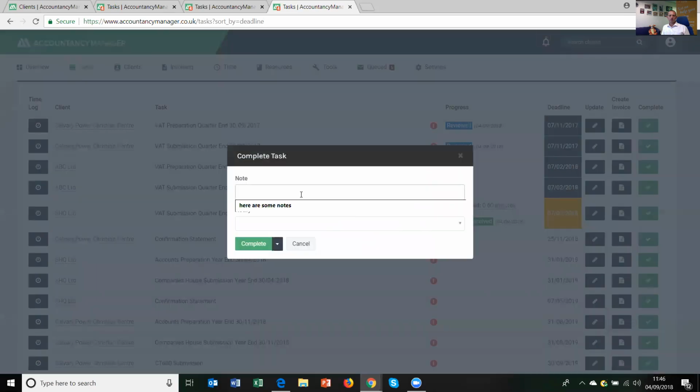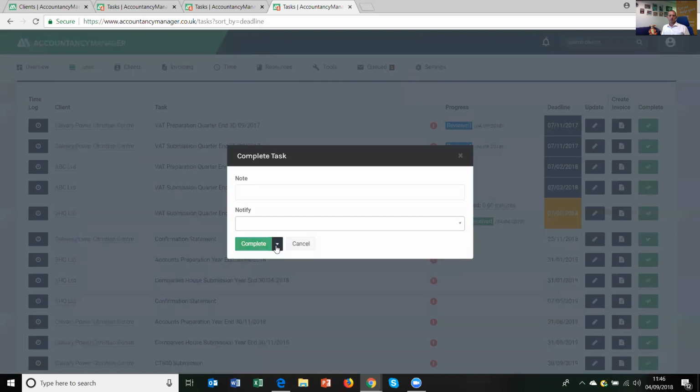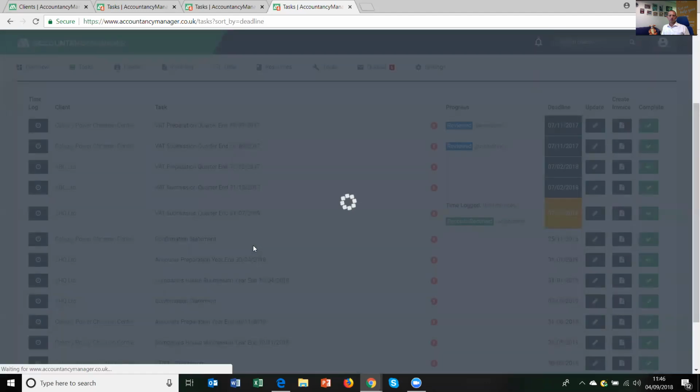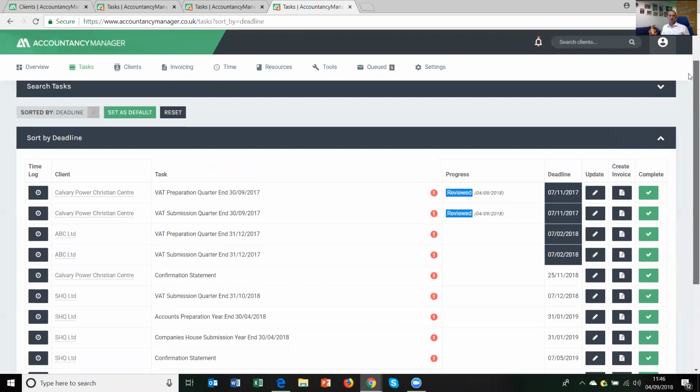I could make some notes in here. I could notify a colleague, and then I could either complete and email the client to confirm that. So we'll complete it. And as we can see now, that particular task has disappeared. It's already reappeared for the next quarter. So it's actually here again already in terms of the dates on here. So it's back for the next quarter already. But that's really how we can execute tasks.